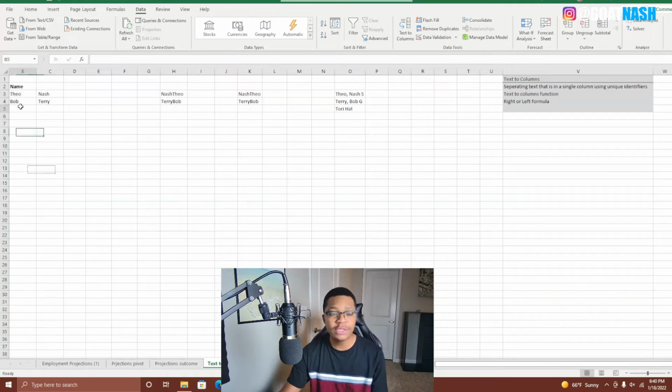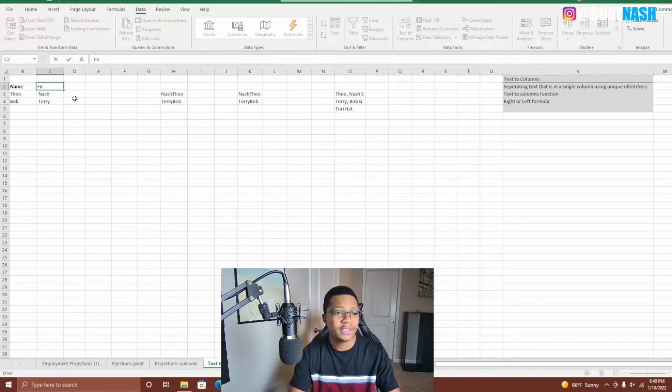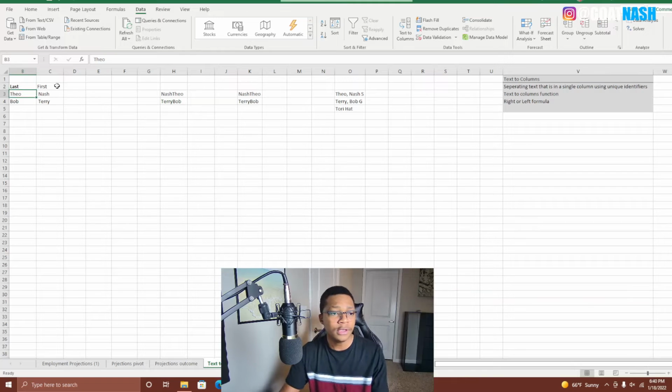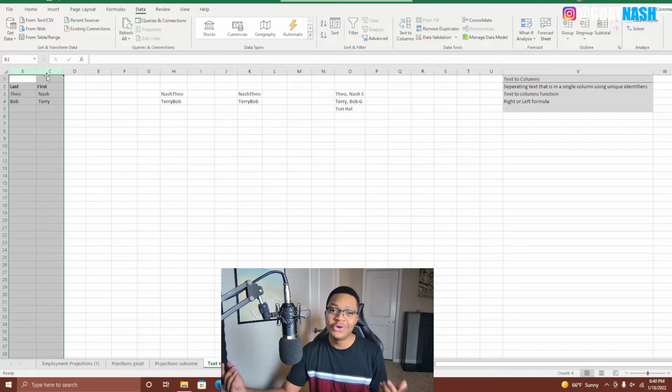There we go. Now it separates the last name and the first name. So now we have these two in two different columns. Call this first. You can even change the labels and the headers. So last. I'll make this bold as well. That's the easiest way to do this, the super easy way to do this.